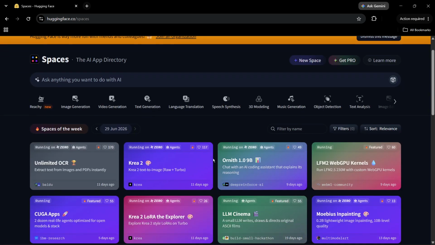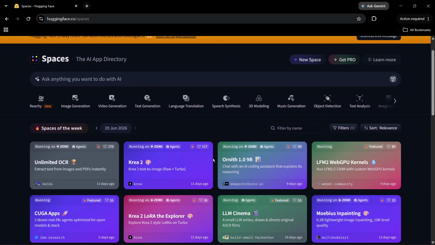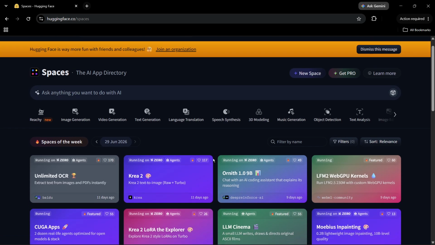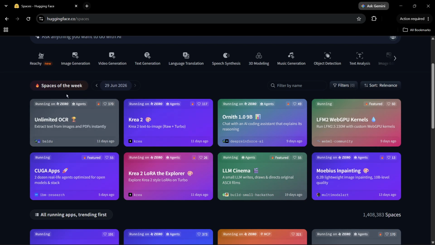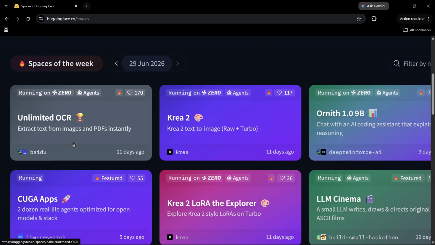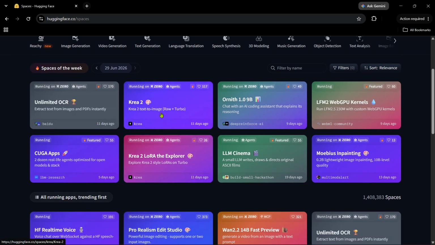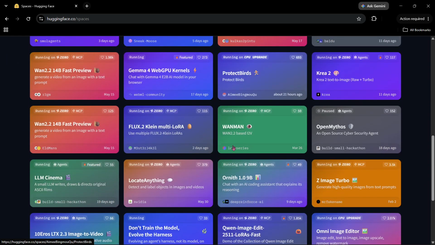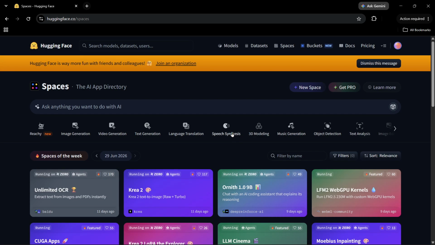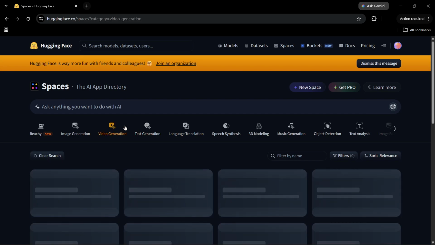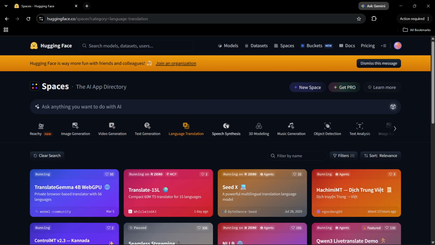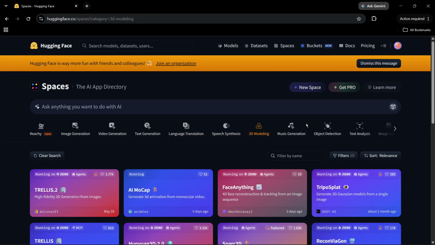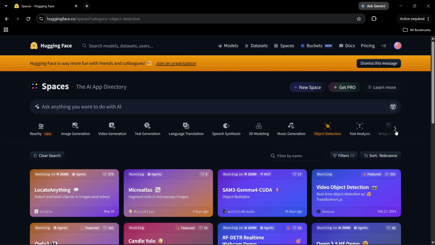We have the spaces option. So basically, it's how the spaces within these AI app directories work. Spaces include things like unlimited OCR, so you can extract text from images and PDFs instantly. Crea2, which is a text to image model, running with these parameters. So you can find the same as well. These also cover different kinds of operations like video generation, text generation, language translation, speech synthesis, 3D modeling, music generation, object detection, and many more for any model that you need.